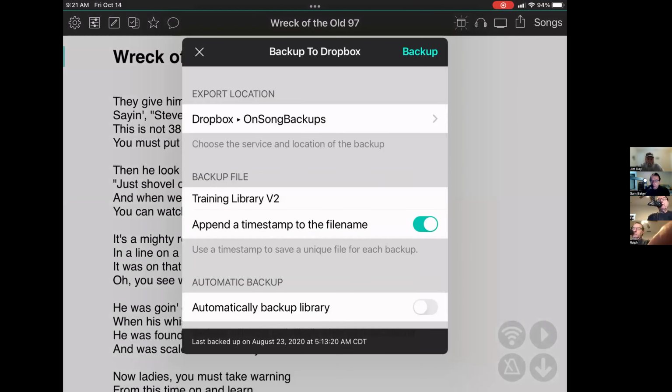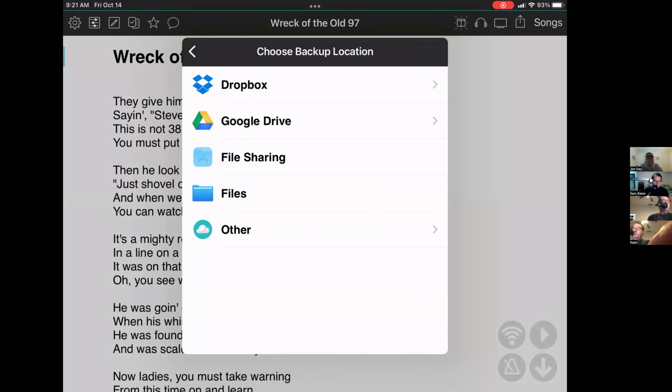All right, so here are some very important things to keep in mind. First of all, where am I going to send this backup? Well, I'm going to send this to OnSong Backups, but I could send it to a number of places. One of the places I can send it to is Files, which is a local file store on your iPad. And that's a very fast backup because it's local, right?